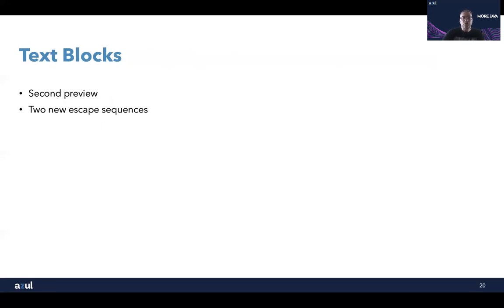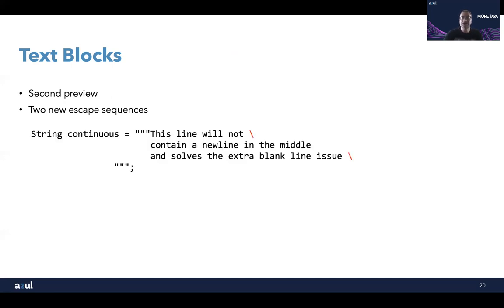Next thing to talk about in JDK 14 was text blocks, which again, we talked about that in JDK 13, and this is another example of how preview features are very good, because now we have a second preview where they introduced two new escape sequences. First of those is the idea of a continuation onto the next line. We can use a backslash at the end of our line, and that will then not put a line break in between those two things.